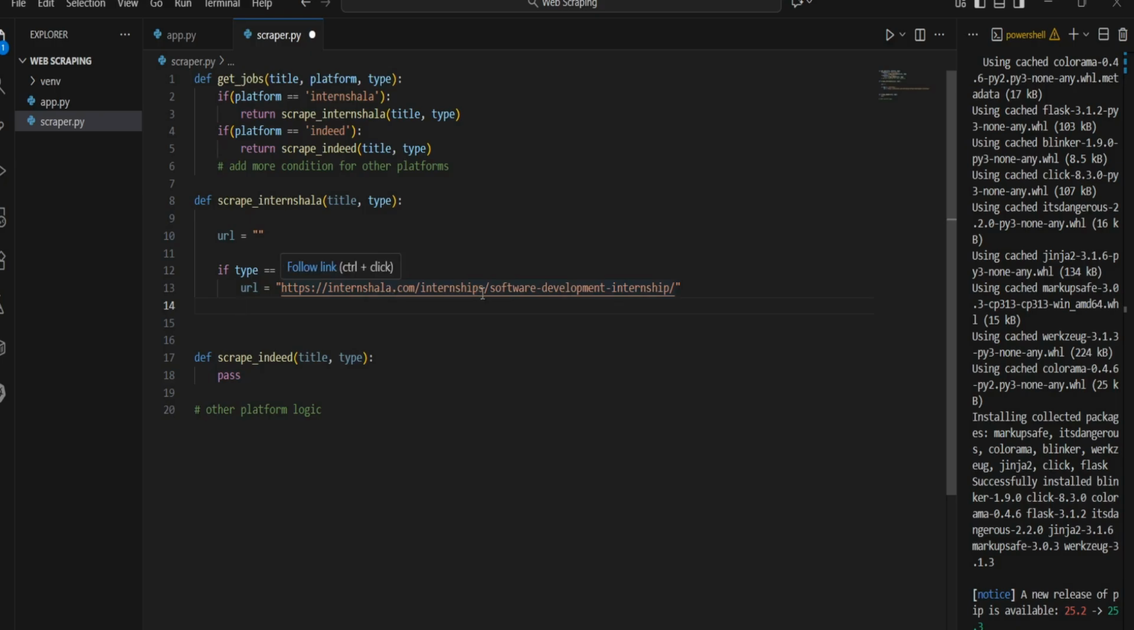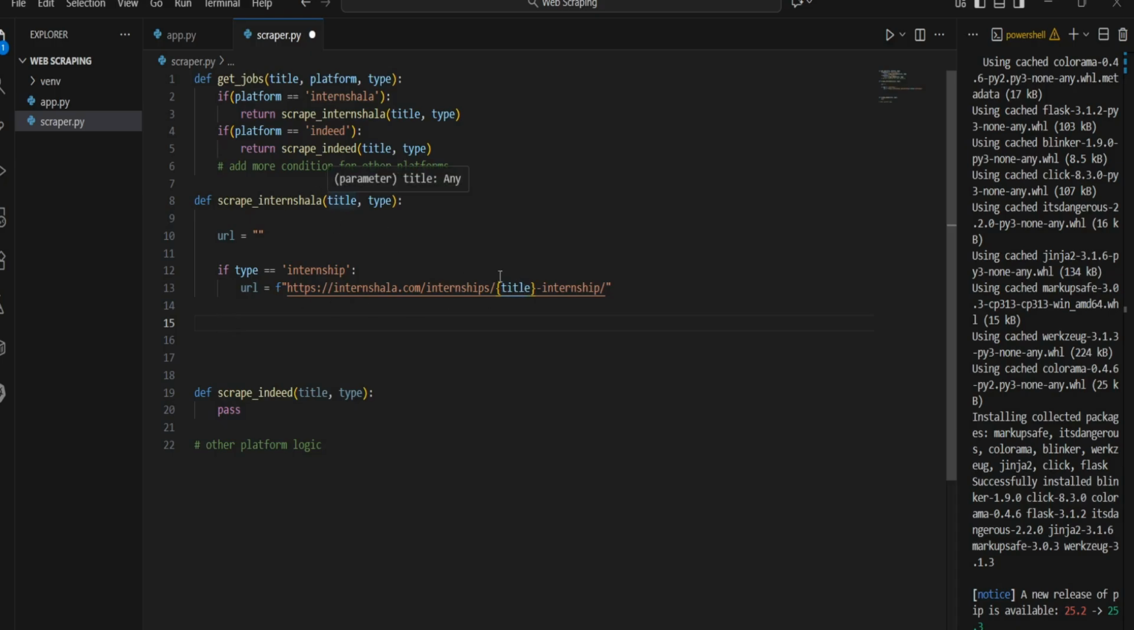Okay, internships. But see, for software development, the title is hard coded, so we need to make it dynamic. Anyone may want Python development or web development or other things, so we should take the input from the user, which we are already doing, but not passing it here. So we need to make it an f-string first and pass the title here. It is now dynamic. An f-string just embeds something in the string. Okay, if the type is internship, the URL is this.